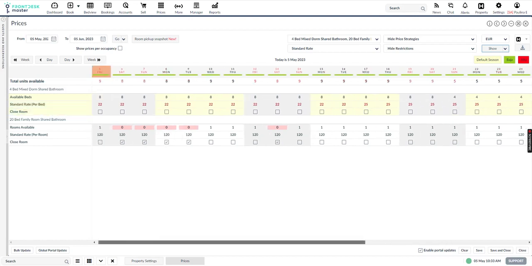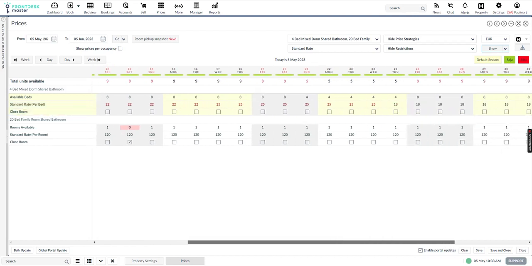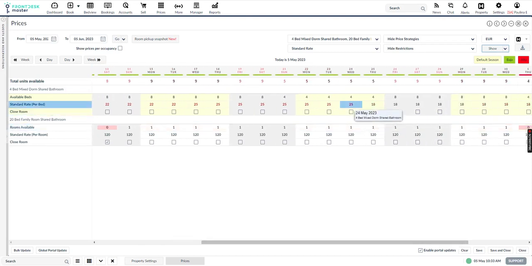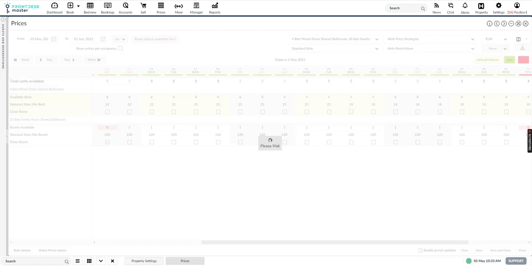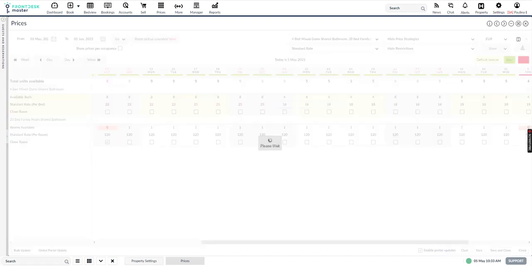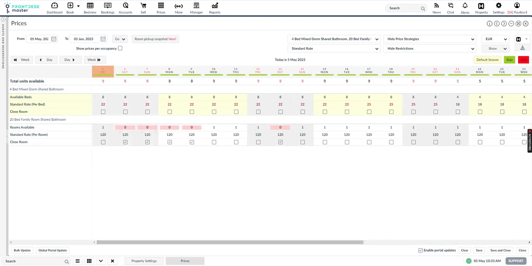If you change your mind and you would like to restore season prices, you can do it by just right clicking here and choosing restore season price. You can choose a few days like this, right click and restore season price. And you can also do it in bulk.